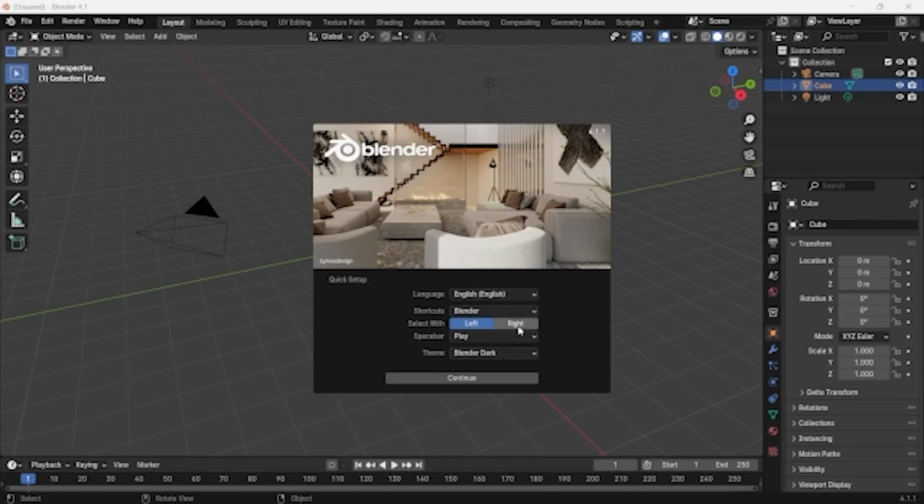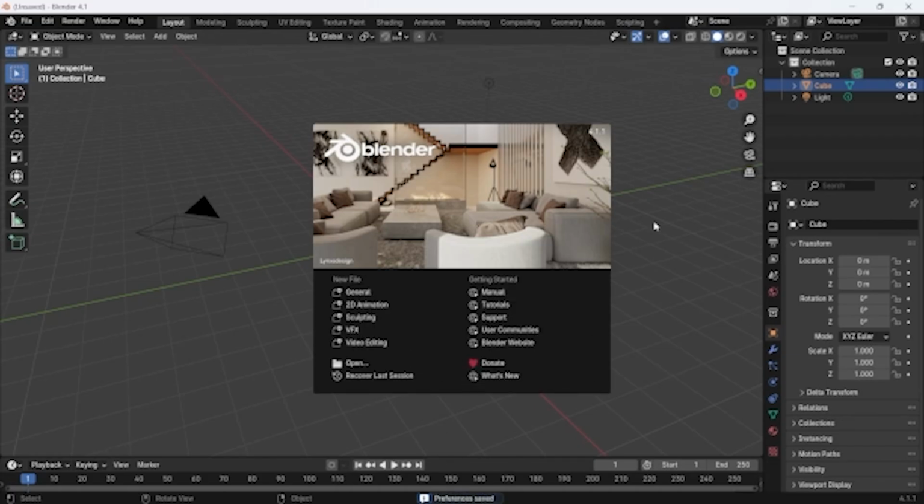Okay, so launching it for the first time, I'm going to use the right click for selecting because that's just how I've always done it. Spacebar, I always just personally keep for playing for the timeline, and I'm just going to keep all of that.